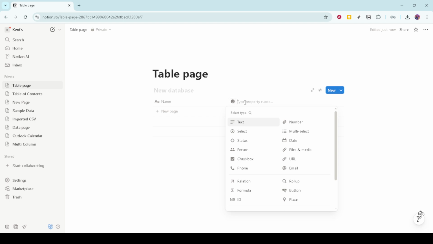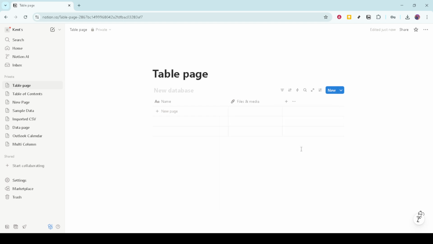Next, we're going to enrich this table by adding a new column specifically for your images. To do this, click on the plus sign to add a new property and select the Files and Media option from the drop-down menu. This new column will serve as the place where all your images will be housed in an orderly fashion.